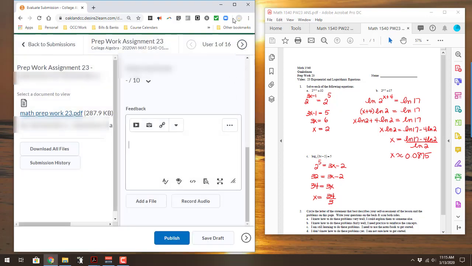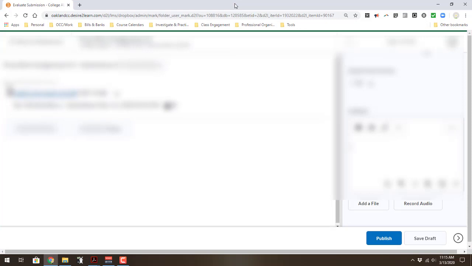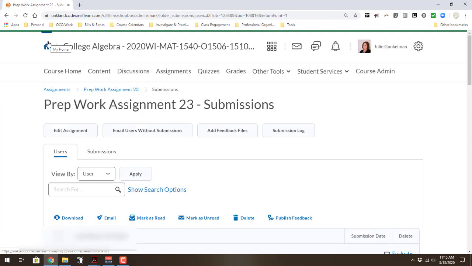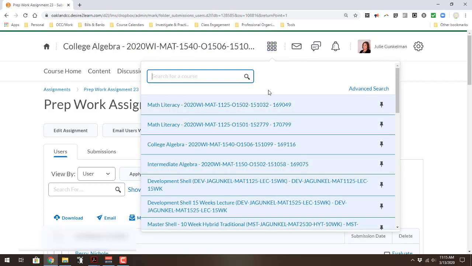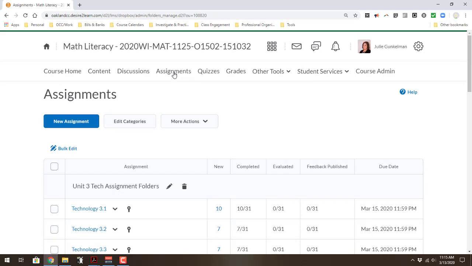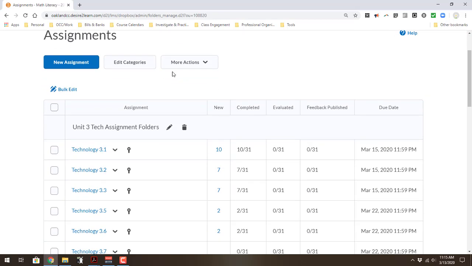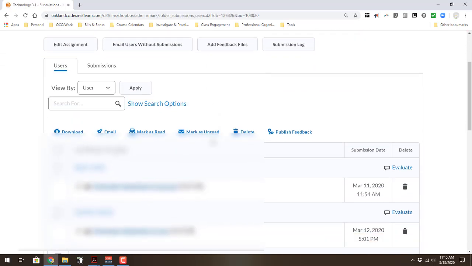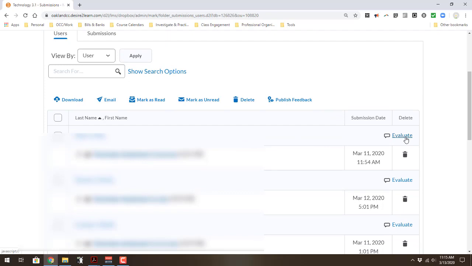Another option, I'm going to make this full screen. Another option, if you don't have the external tab like a Bamboo tablet, or you don't have a Surface Pro, you might want to try writing some rubrics. I'm going to look in my math literacy class, and I do have some rubrics written for the technology assignments. So if I go into my technology 3.1 folder and I want to evaluate the student.